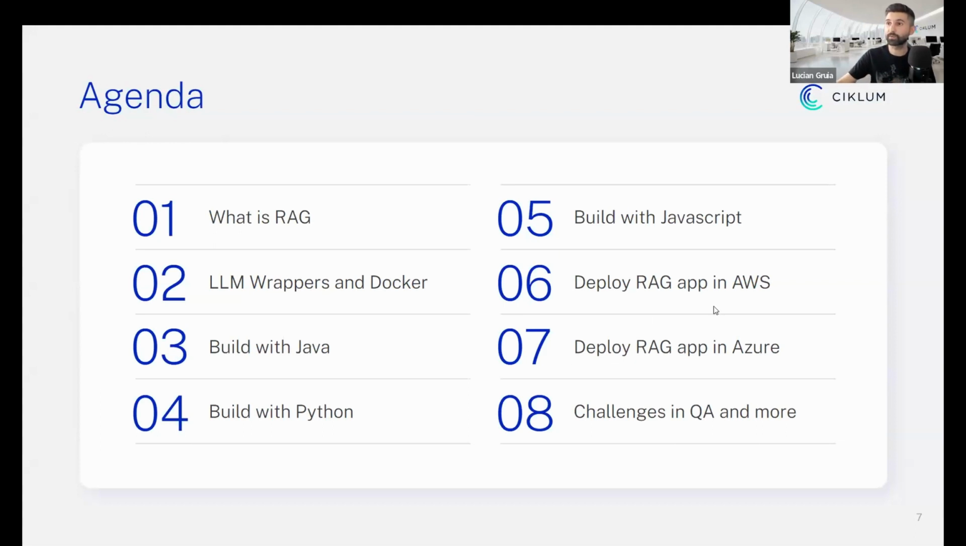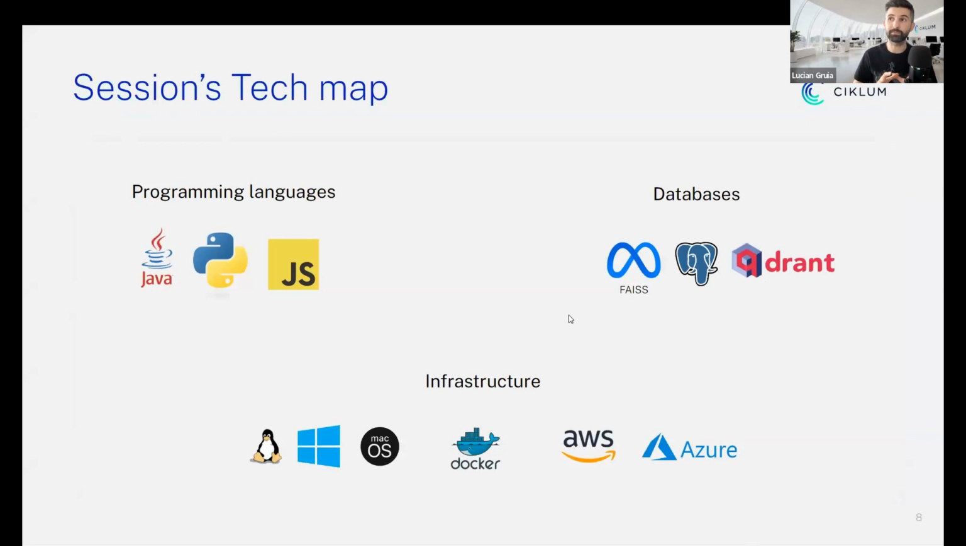Just to highlight quickly the technical map of this session, we are going to work with Java, Python, and JavaScript. Here we have specialist programmers in these three programming languages, and of course their ecosystems. In terms of databases, we are going to use pgvector and Qdrant. Of course, these are vector databases. We also have other, more traditional types of databases built within our applications, but they are not the scope of today's presentation. We are only discussing the context of RAG, so that's why we need these vector databases.